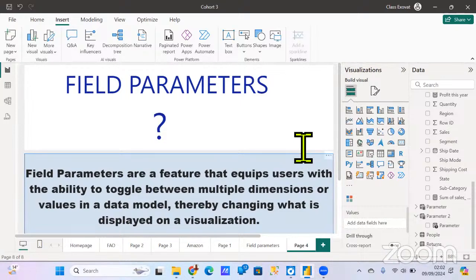Today I want to show you what feed parameters are. In short, feed parameters are just features that allow you to toggle between multiple dimensions or values in a data model. Basically, you are able to filter a particular report or visual using different columns as you wish. So how do they work?